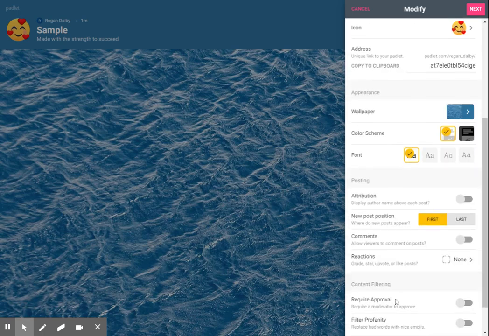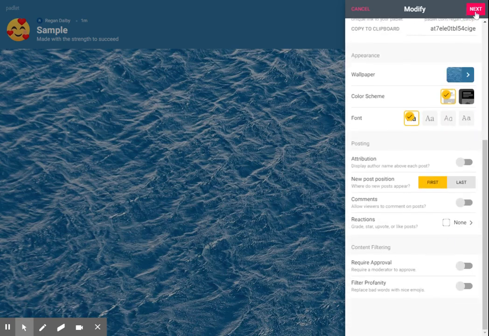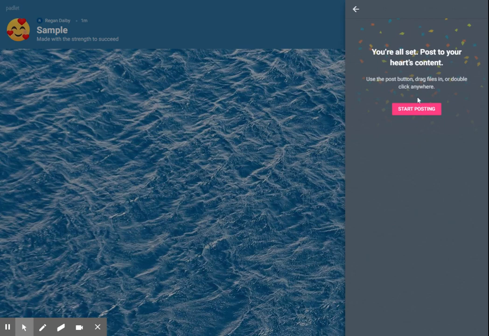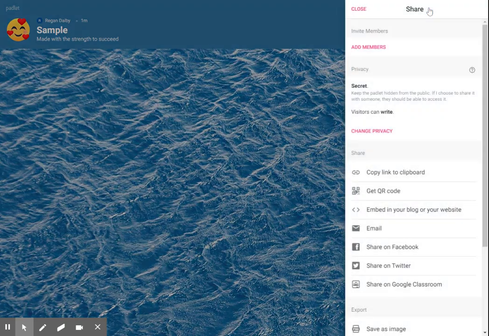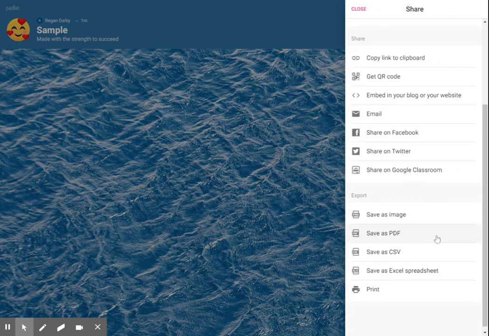Once you fill out how you want this to be laid out, you're going to hit next. And now you're all set and you can start posting. All right, so now we're at the place where they can start to post. If you're ready to share it with students, you can hit share at the top here, and you can share it in a couple of ways.